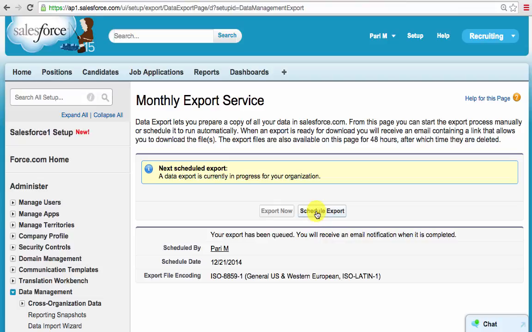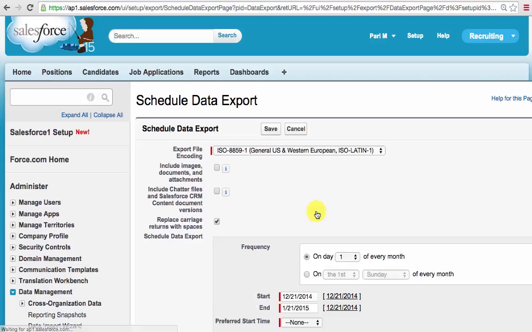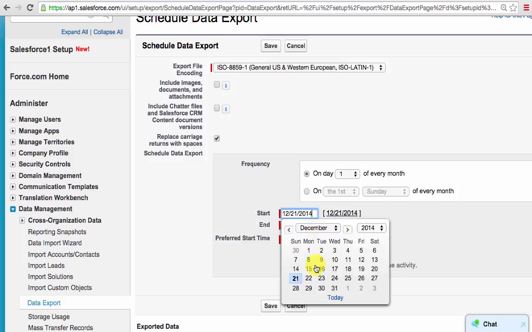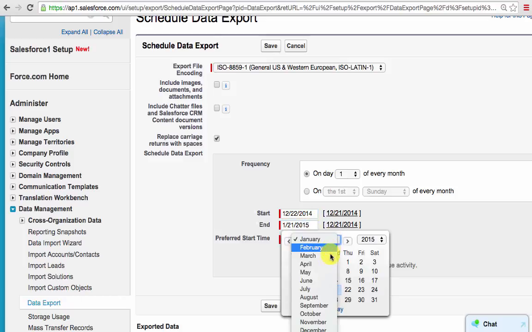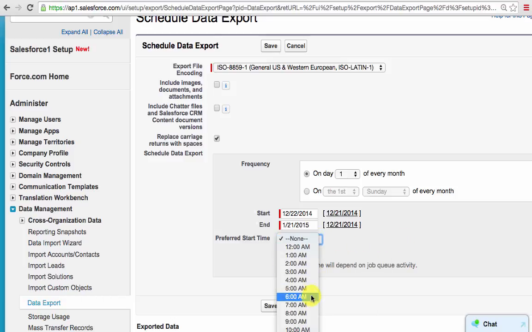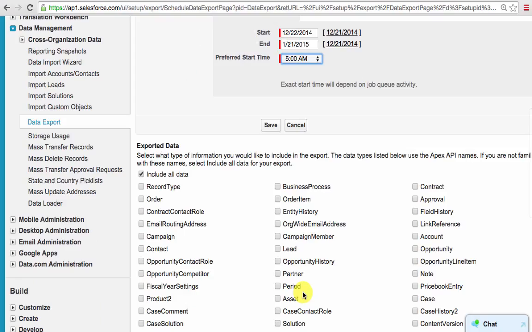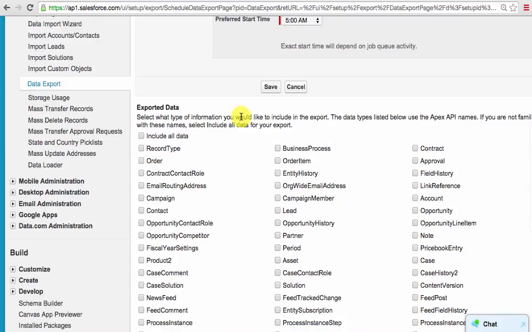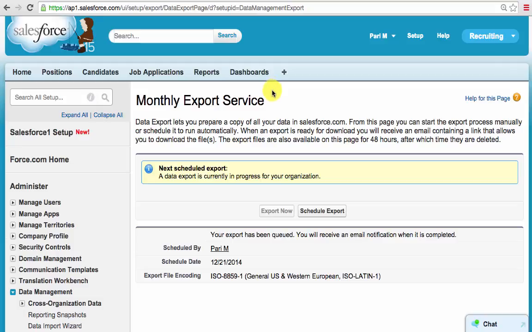You can also schedule an export that can periodically run by itself. You can set the frequency, like the first of every month, or the first Monday of every month, a start date, and an end date, and also a preferred time for the export. You can select the objects you like to export. And save. The system would export the data which would be ready for download on the first of every month.